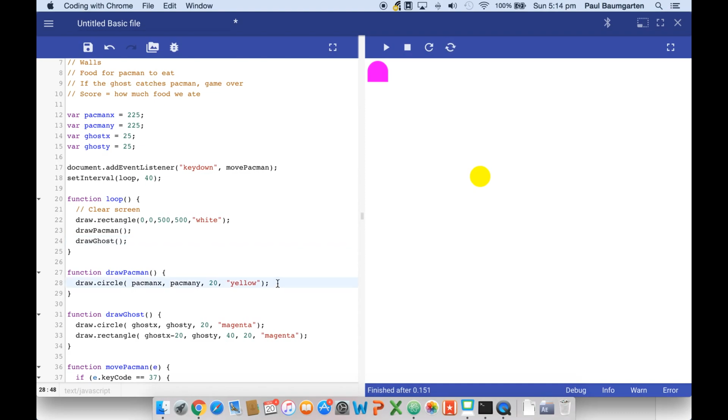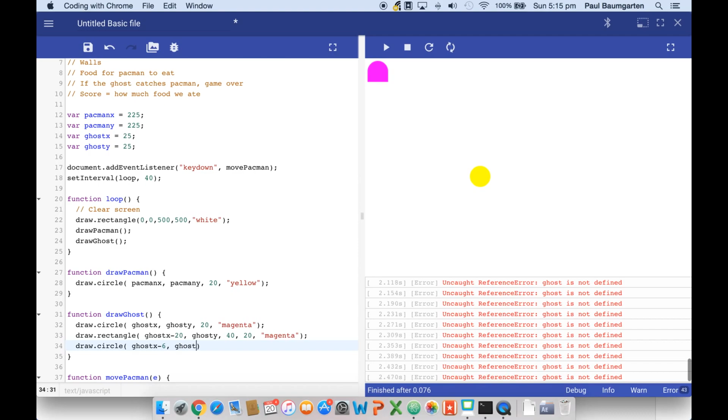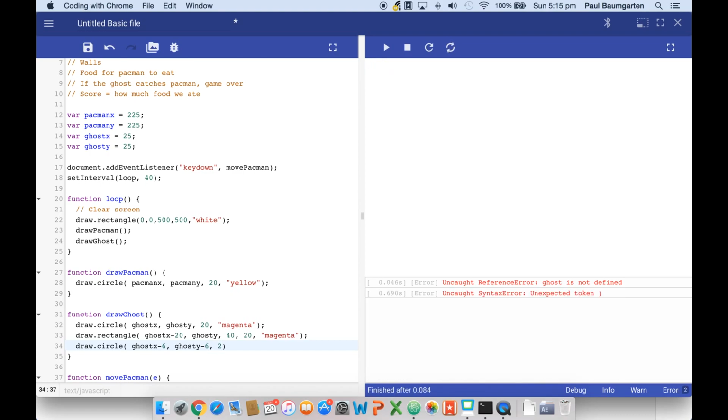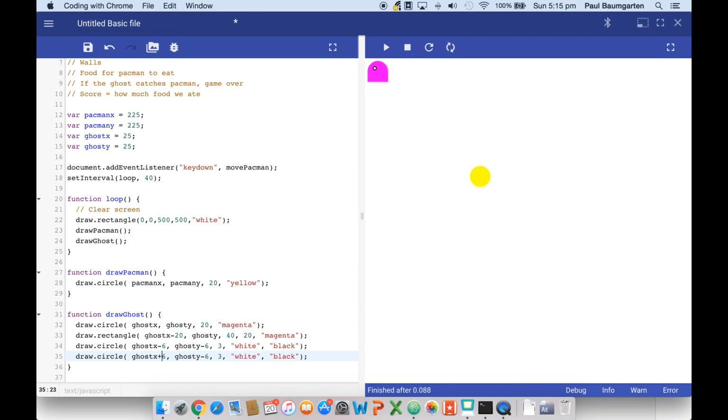All right, I mean, if you really wanted to, you could go all out, and we could add some eyes to it. Draw circle. Let's see, ghost X minus, what would we offset? Let's say about 6. Because remember, ghost X, ghost Y is the center of the circle of the ghost. So ghost X minus 6, how big would an eye be? Radius of 2, that makes it 4 in diameter, a white eye with a black background, not black edging, and look at that, we've got ourselves a little eye. Maybe what happens if I make that a 3? Yeah, there we go. Let's put in another eye for this one, ghost X plus 6. There we go. You can obviously give eyes and whatever you want to your Pac-Man as well. I'll let you experiment with that.